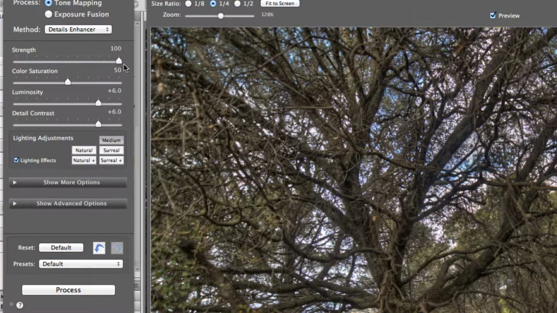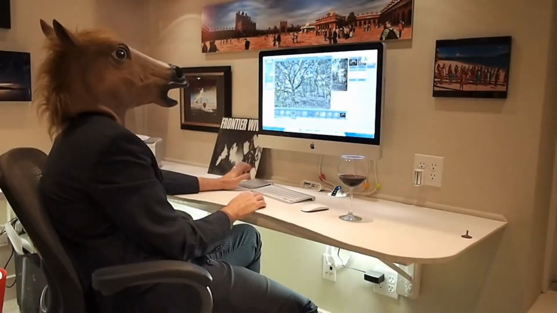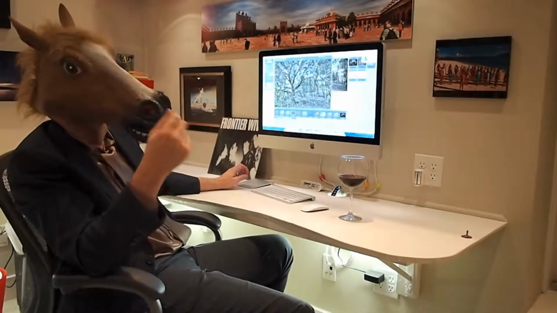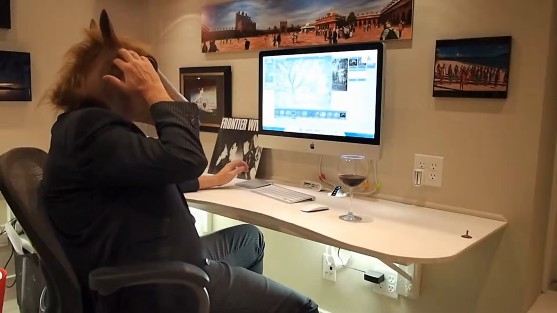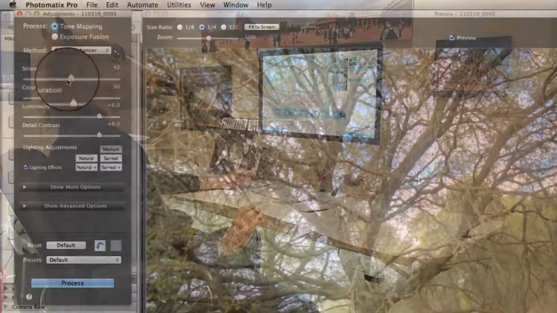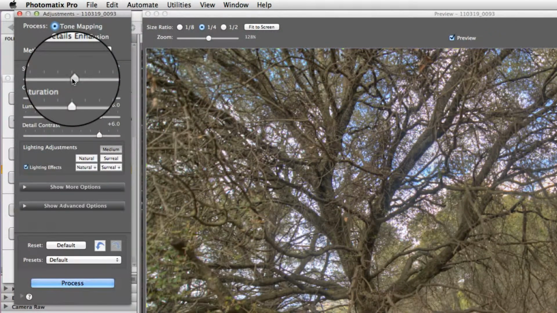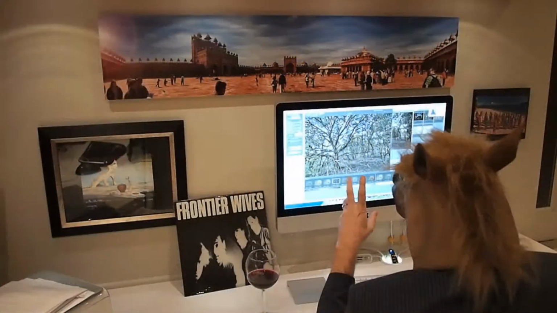Now, strength is currently set to 100. There's a science behind each one of these sliders, but you don't need to know it. I don't know it. I start by just experimenting. So I whack the slider to 0, don't like it. Whack it to 50, it's getting better. 100, I'll leave it there.